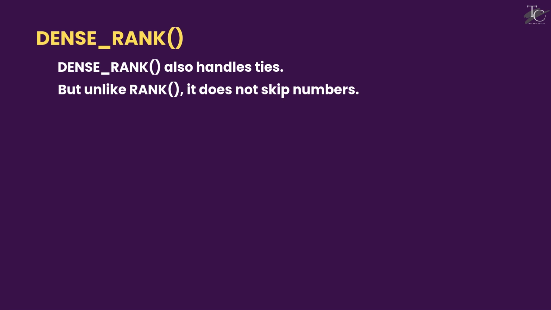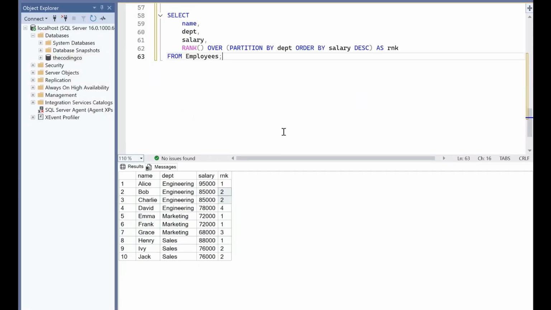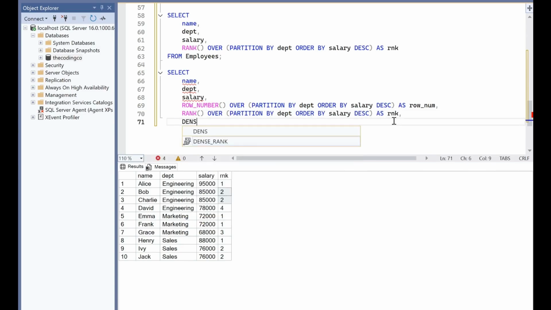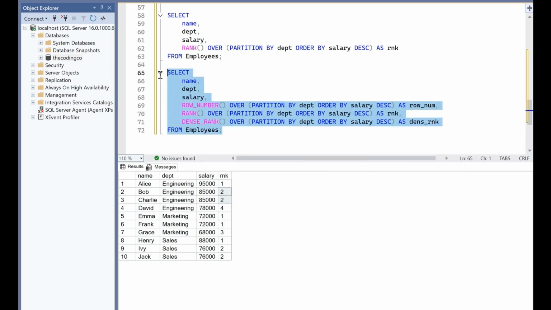Let's run a query where we compare all three ranking functions side by side. That will make the difference very clear. Select name, department, salary, then row number over partition by department order by salary descending as row number, then rank over partition by department order by salary descending as RNK, then dense rank over partition by department order by salary descending as dense rank from employees. Let's execute this query.